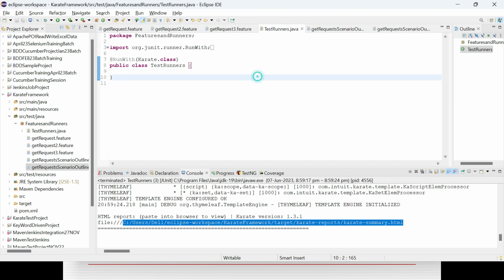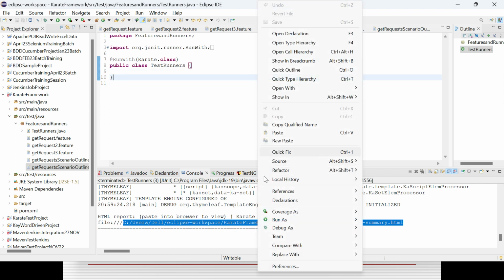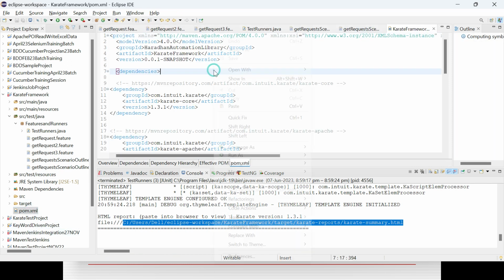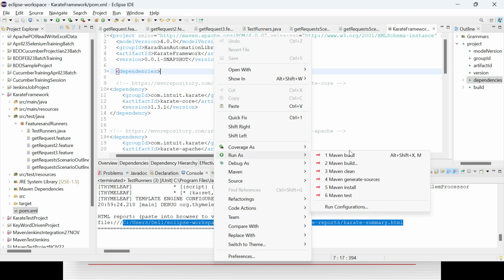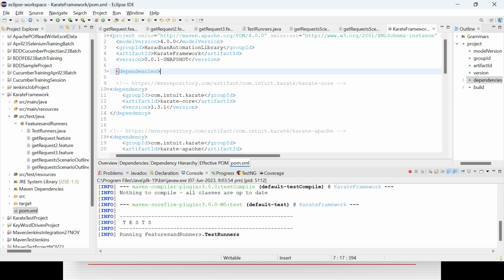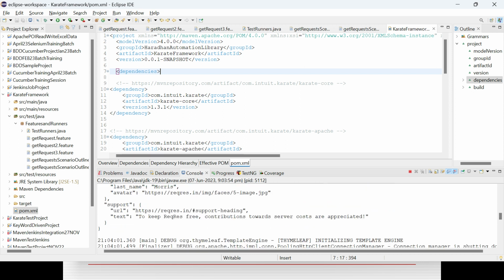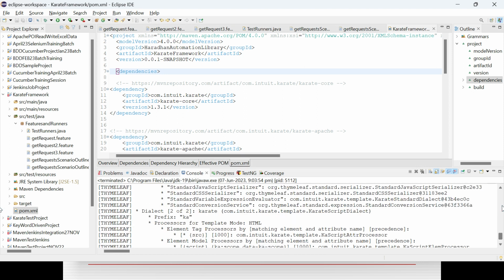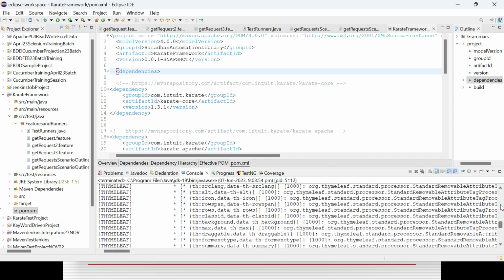Now if you go to the test runner class again and right click here, or what you can do, you can go to the pom.xml and run it from here as well, with Maven test. So you could see how many things are getting executed, even without the Cucumber report. Okay, you could see all the details, right? Total tests run 12 means a total of 12 scenarios got executed. So you are getting the result.